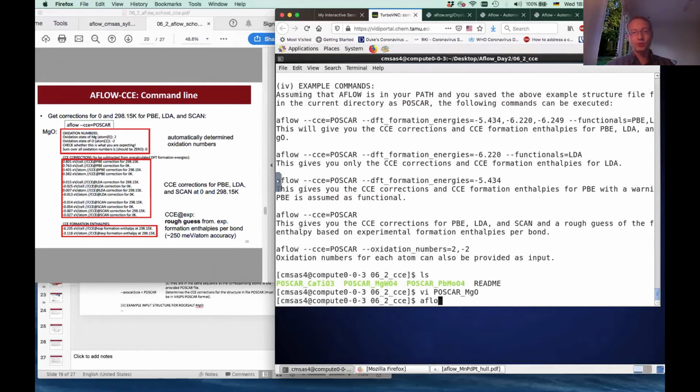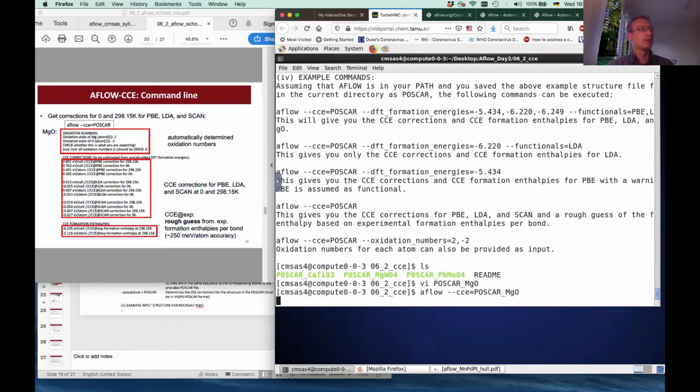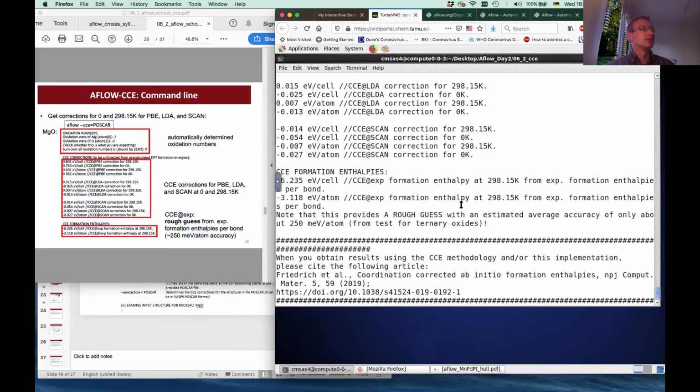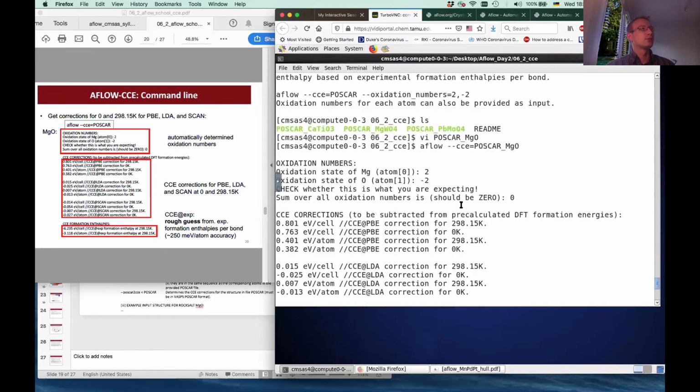Because what I want to do now is correct the results for this structure. And what you would just do is type aflow --cce equals, and then this postcard, you can use tab completion here, MgO. It will be just saved. And when you do that, okay, there are some longer lines. And what you can see, this is the command that I just typed. And what this CCE algorithm now does, it analyzes the structure and analyzes the number of cation-anion bonds in the structure, because this method is based on this.